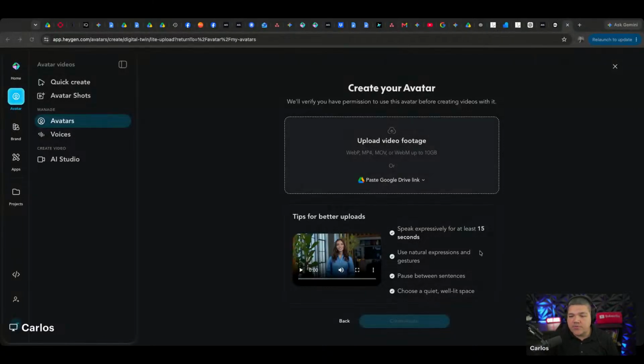Now, as we go through, I want to show you a couple things. Speak expressively for at least 15 seconds. I would say do it for longer. What I need you to make sure you do is try not to read a script. Just tell me about yourself. Tell me about your company. Tell me about your business. Tell me about an offer or product or something that you have or something that you like.